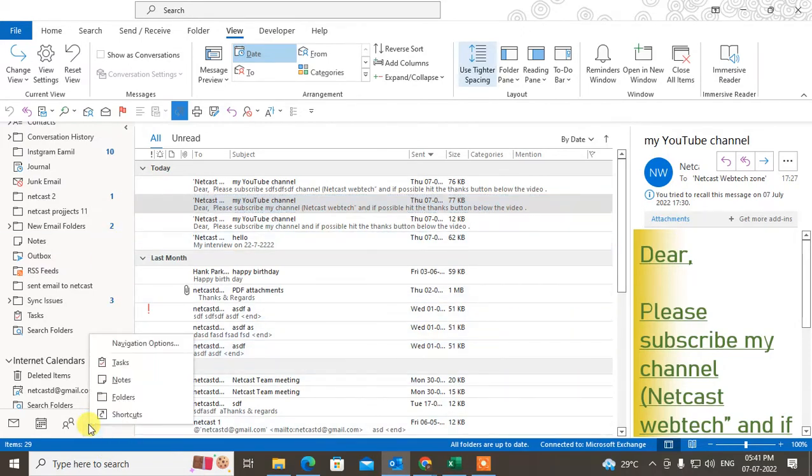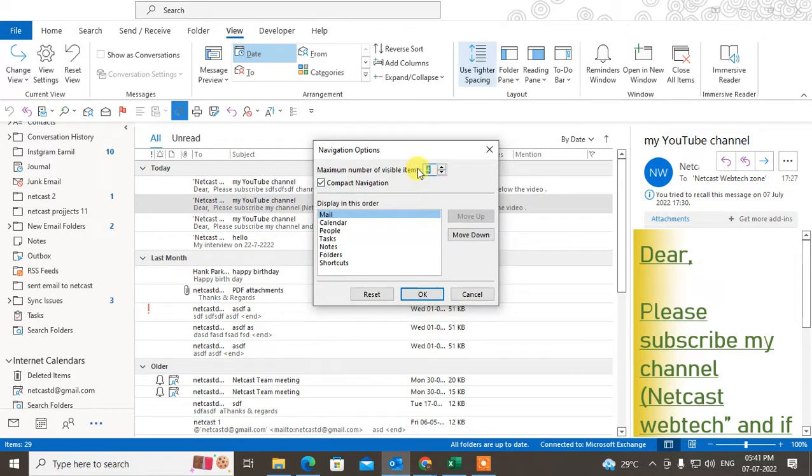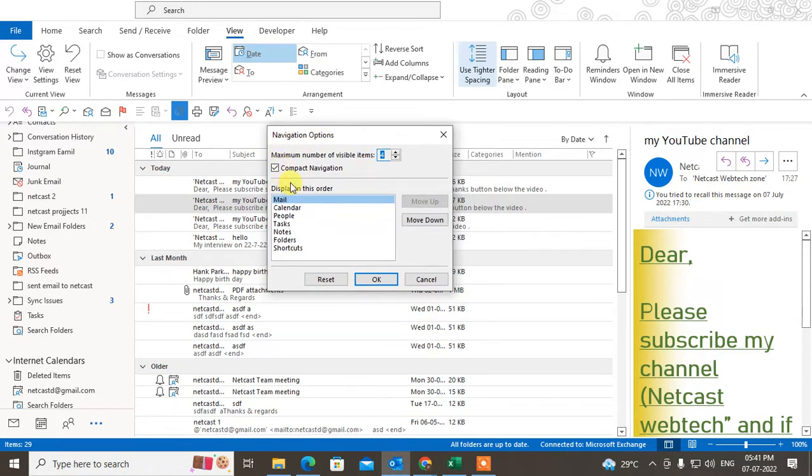Go to the three dots here, go to the navigation options. Under the navigation options, you will see all settings, displayed in this order. So you can change the order like this, move up, move down, shortcuts, whatever you want. And you can reset from here. You can also use the compact navigation and maximum number of visible items.